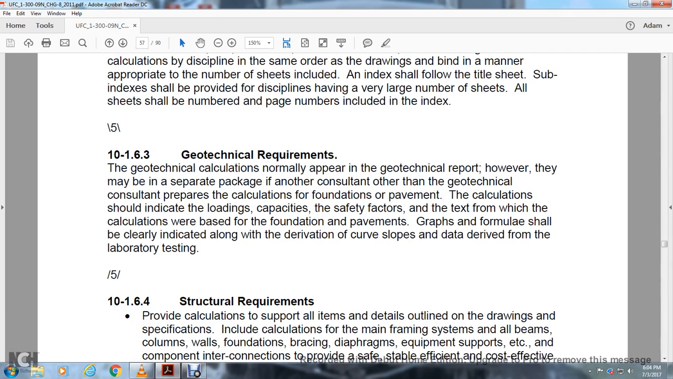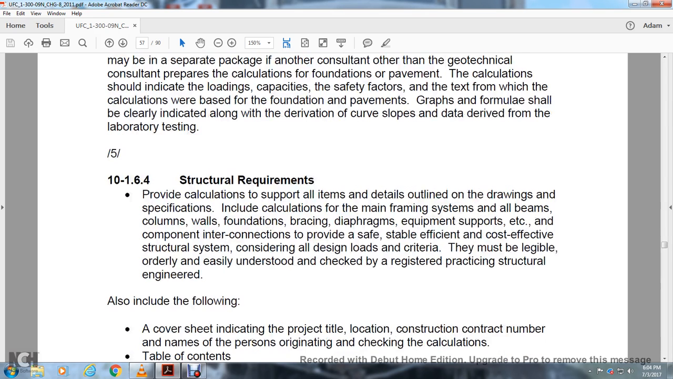Geotechnical requirements. Geotechnical calculations are normally approved with the geotechnical report; however, they may be packaged separately by a consultant other than the geotechnical consultant who prepares the calculations for the foundation and pavement. The calculations shall indicate the loading capacity, the safety factors, and the text from which the calculations are based for the foundation and pavement. The graph of the formula and the shape shall be clearly indicated with all deviations, slopes, and data reviewed from laboratory testing.